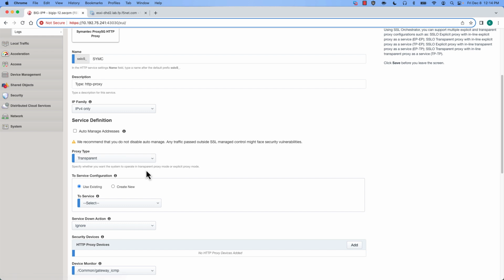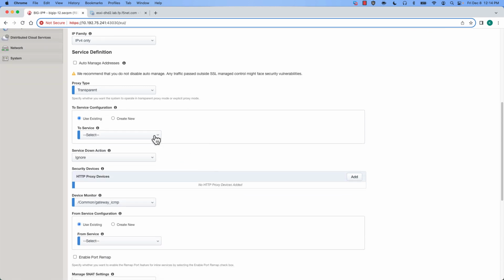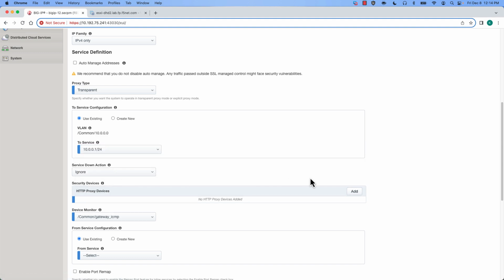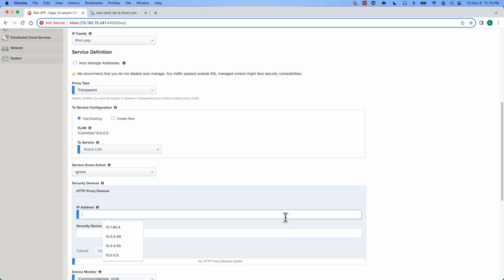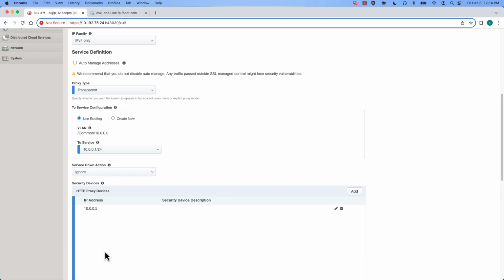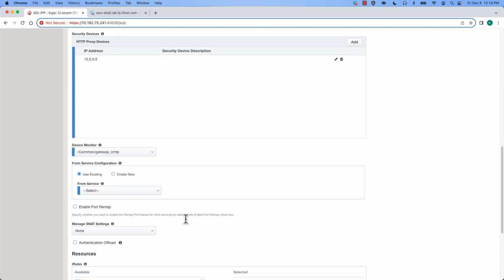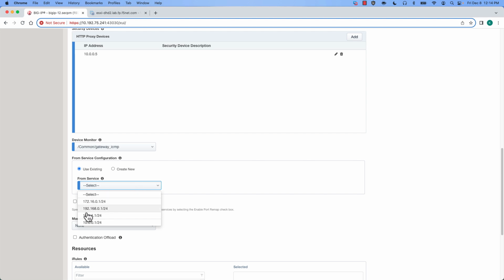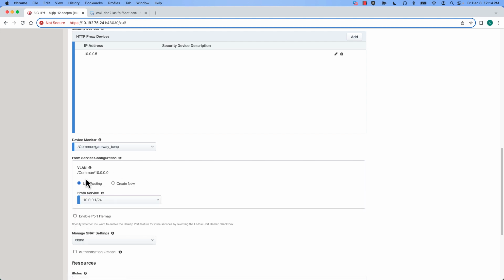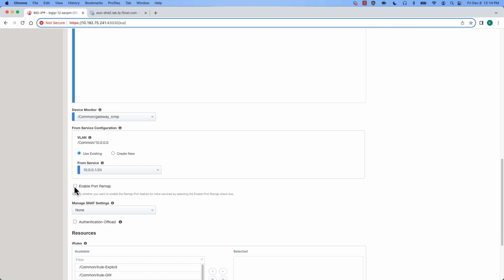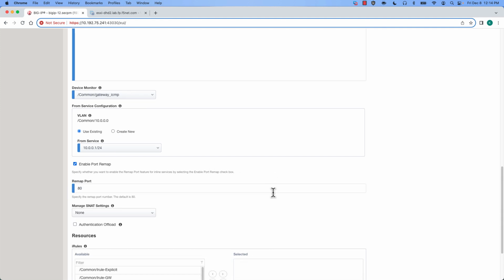We'll uncheck the option to auto manage addresses. We'll specify that this is transparent, and for the to service option we're going to use this 10.0.0.1, and we're going to add the HTTP proxy device. It's 10.0.0.5, and then we will select 10.0.0.1 for the return traffic from the service, and very important, enable the port remap option here. You can optionally enable automap if you want.